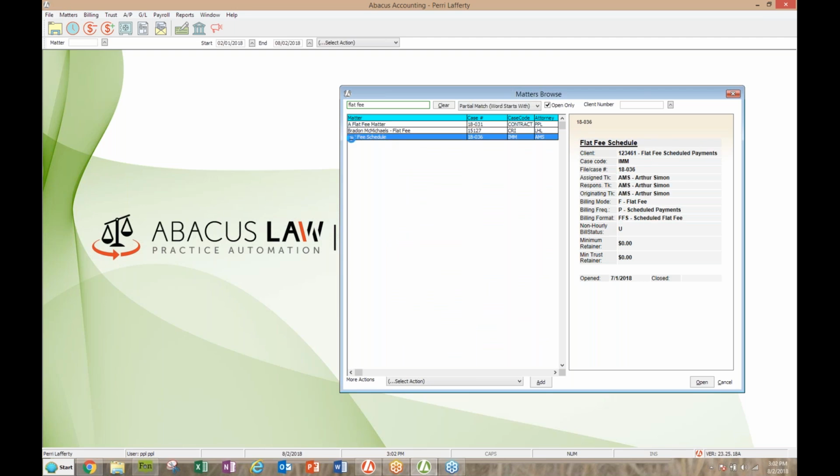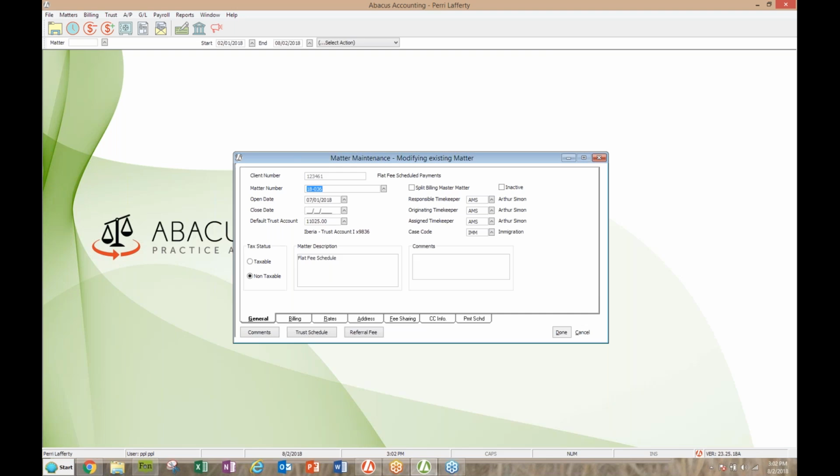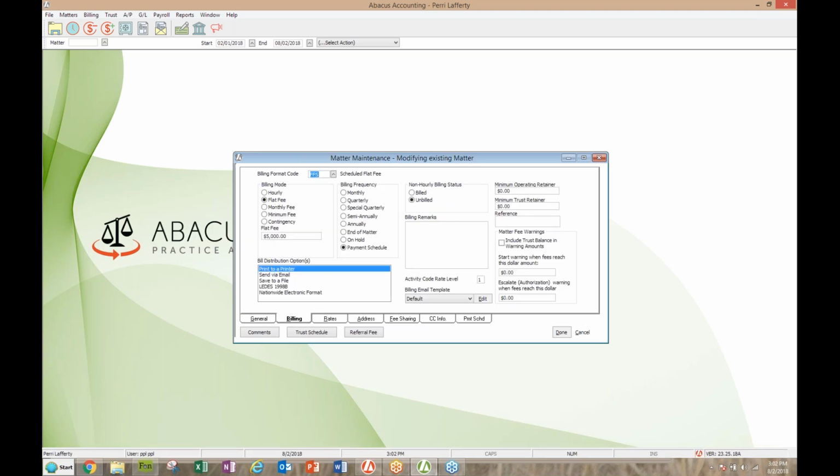So this is my matter we're going to use today, and you all are all used to this screen, right? Everybody knows all these good details. Well, it's here on the billing tab where you can choose to do this type of billing. The first thing I want to point out is for this scheduled flat fee schedules, whatever you want to call it, we have to have a special billing format code. And this is something you have to use. We cannot set up our own, okay? We have to use the one that Abacus has set up for us because it basically turns on the specific details in the billing system.